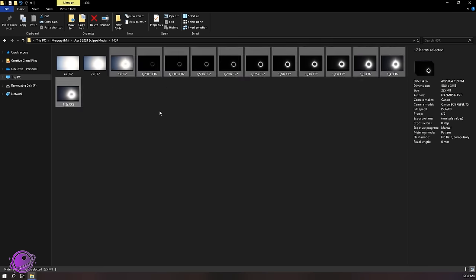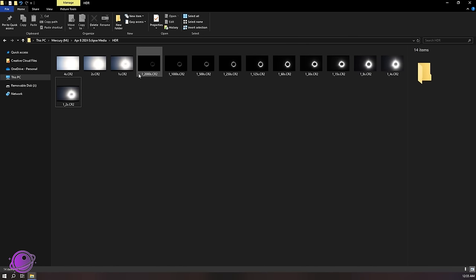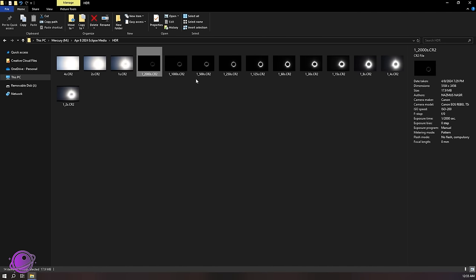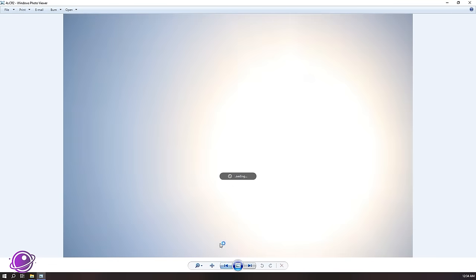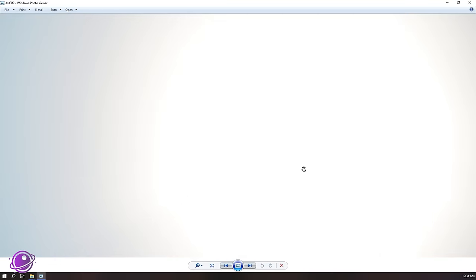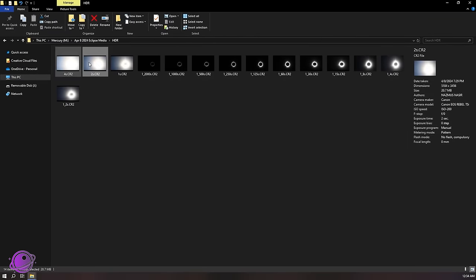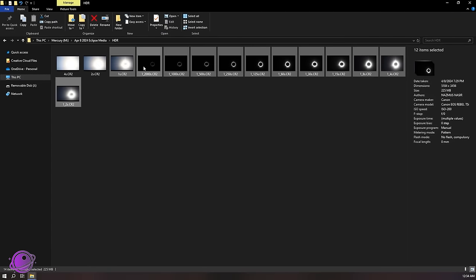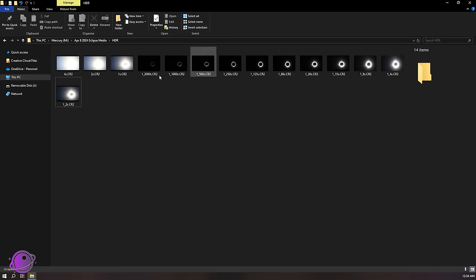And I curated a bunch of them into this folder here called HDR. They range from 1/2000th of a second, so I renamed them so that they're easier to read, all the way to 4 seconds. And if you look at our 2 and 4 second exposures, we can see that it is extremely blown out. And I'm going to try and get some earthshine out of this later, but for this video, I'm actually going to leave these two out and only stack 1/2000th of a second all the way to 1 second. The ordering is just a little bit messed up because of the names, but we're going to open up Photoshop.